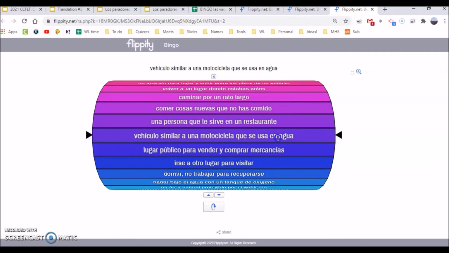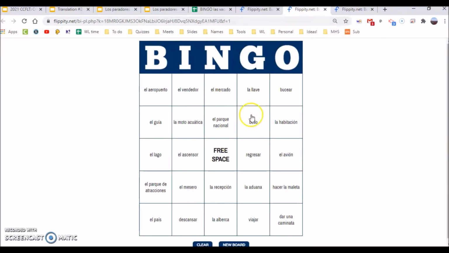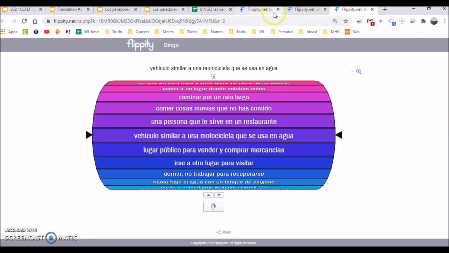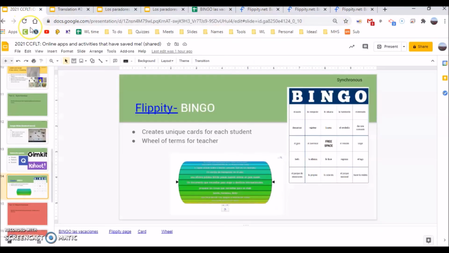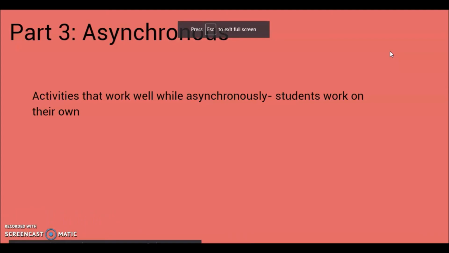So then I read that, and they have to figure out what verb or what word it was, moto aquatica, and then on their page, they just click in what they have. So that was kind of a fun way to play bingo live, where they had the different options. So I really thought that that was a fun way to go live.